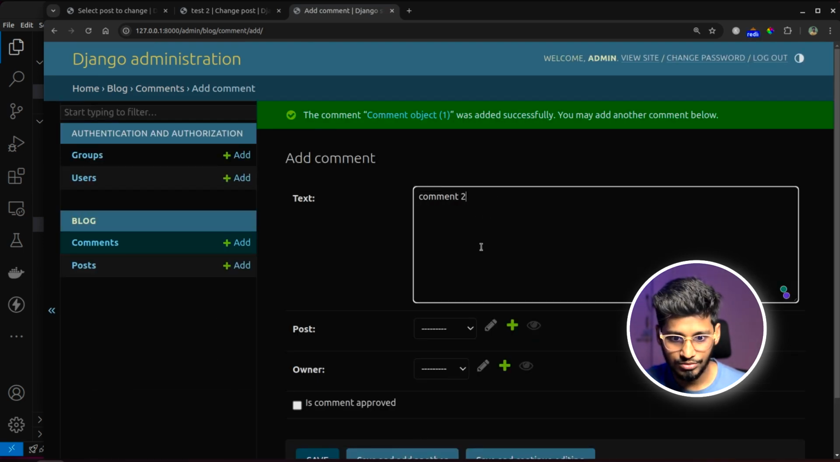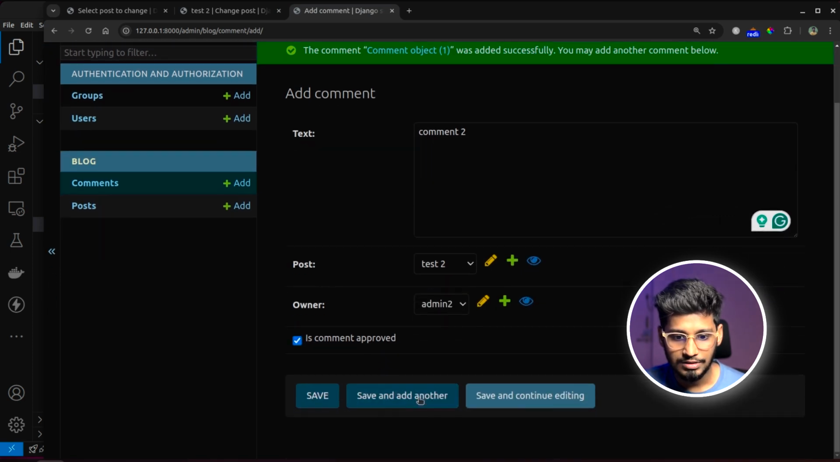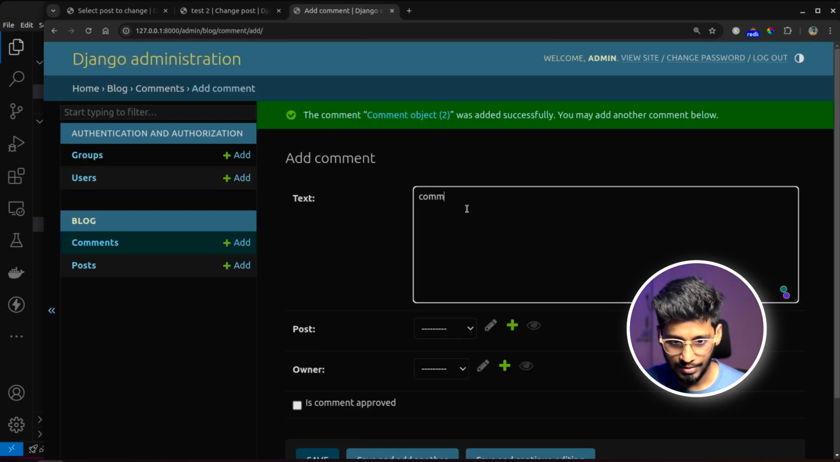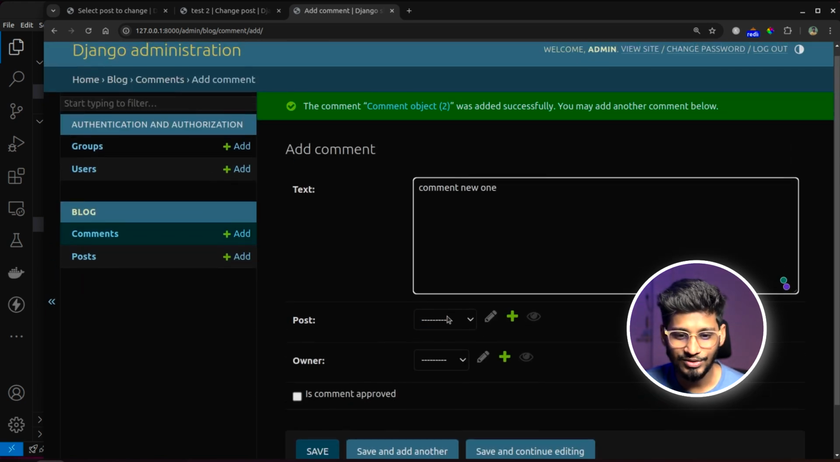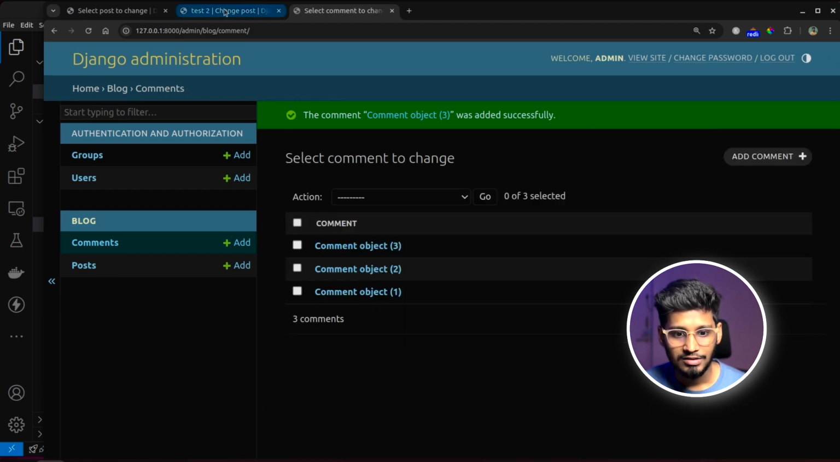Comment 2, I'll give it to test 2 again. Let's say this time admin 2. Save and add another. Comment new 1. Definitely this will be from the front end, and we'll give it to the other one so that you can understand that yes, it is working. Save, done.